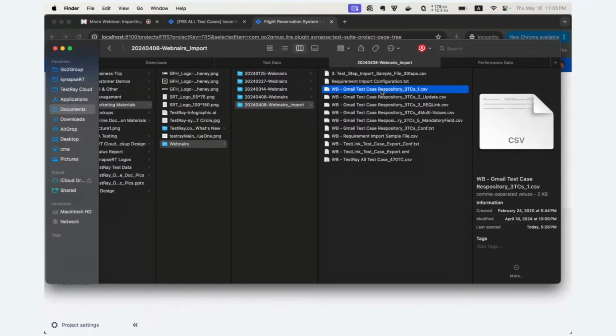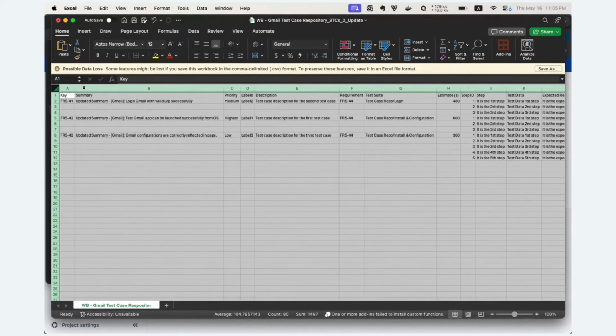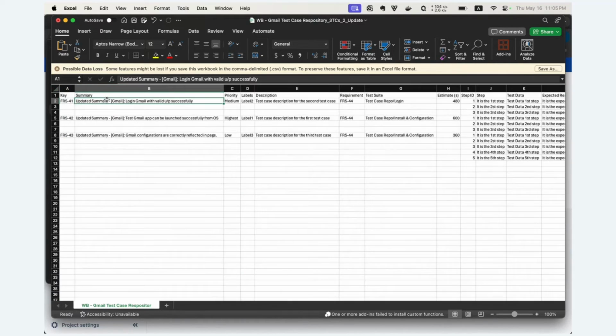So now let me open the second Excel file to see here. There's a tip, actually. Let's say you have a couple of test cases in your system already, but you want to update a lot of them. For example, you want to update the summary, or other information like description, priority, or whatever, right? You can map the issue key and then do the import to make sure that the new information will be updated to your existing test cases.